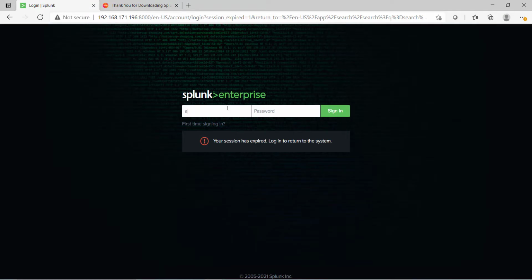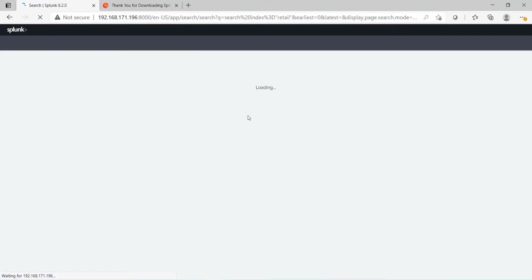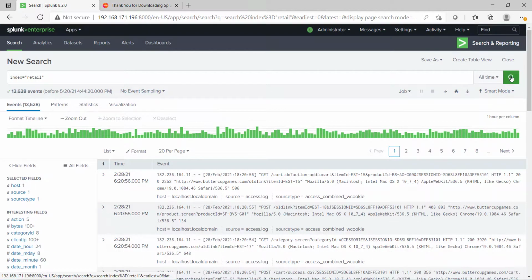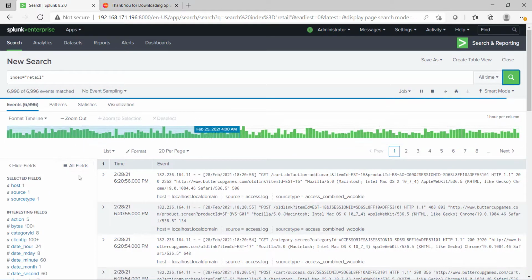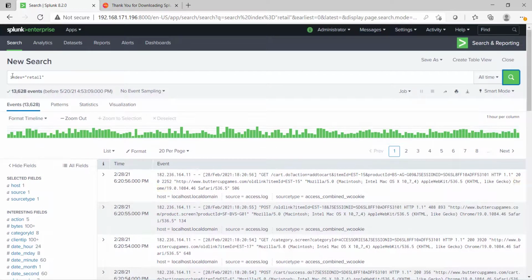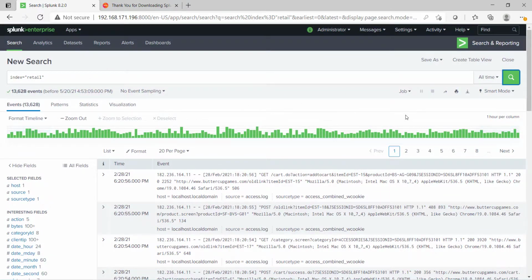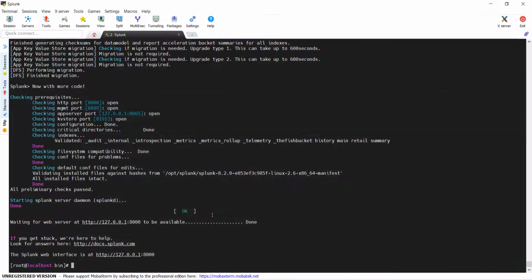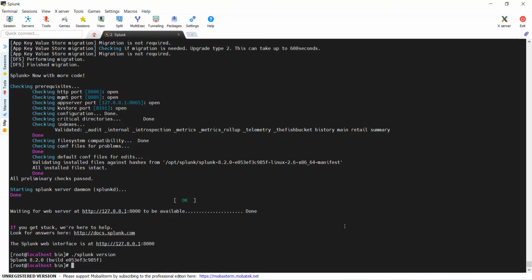I am logging in to the web console of Splunk. In the earlier version, I had an index with the name retail and it had those logs. Now once the upgrade is done also, I am getting the data. Now you can see Splunk is upgraded to 8.2 version.